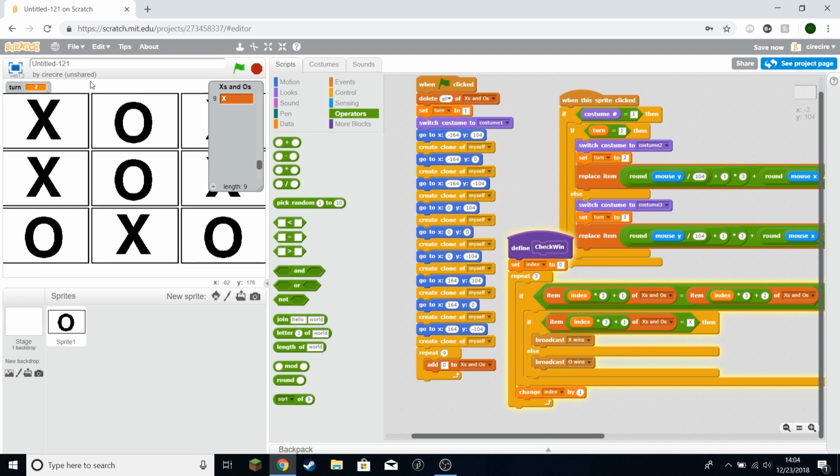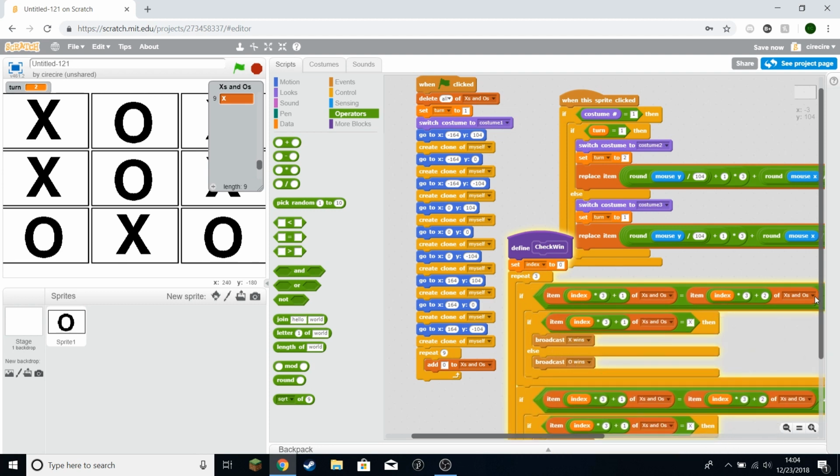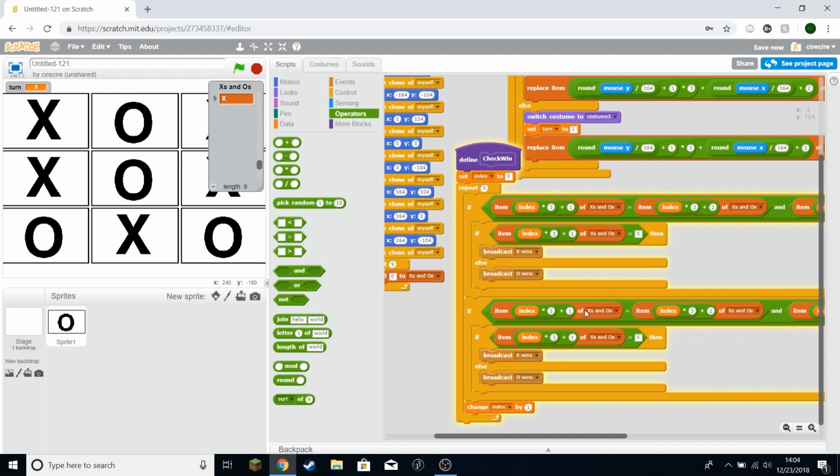We're going to do that by checking items 1, 4, and 7, and then 2, 5, and 8. So we're basically adding 1 to each item this time. And so I'm really just going to duplicate this script. I don't need the extra change index. And I'm going to keep it in the same repeat loop because we're still doing it 3 times.